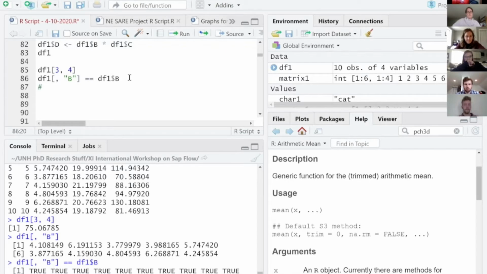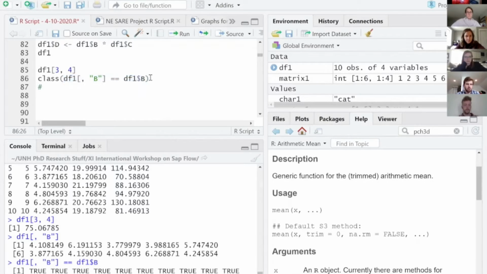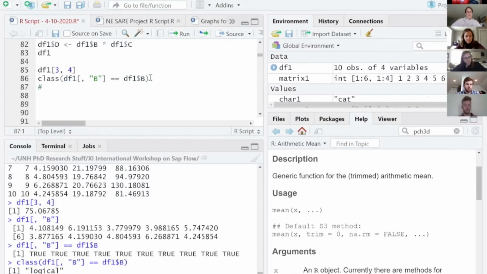By the way, these trues and falses, if we check the class of this vector that we created, all those trues, is a new class called logical. So logical is trues and falses, another class of data. I'm going to copy and paste this now down here.